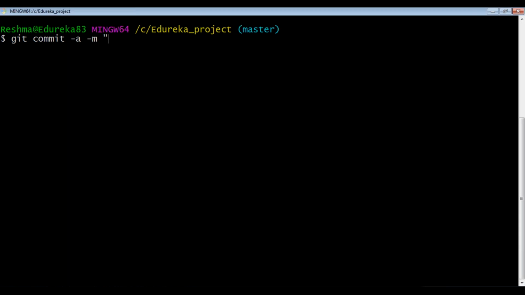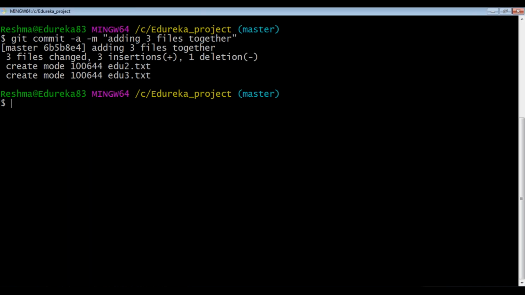And add message, adding 3 files. So you can see 3 files has been changed. And now let me show you how Git actually stores all these commits.